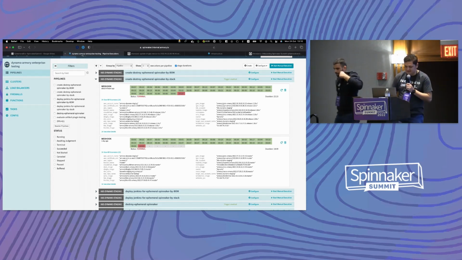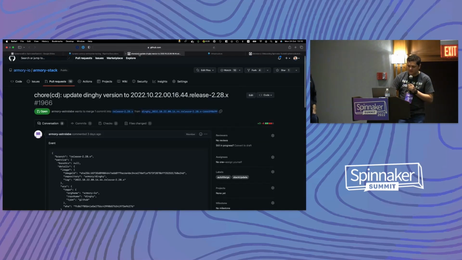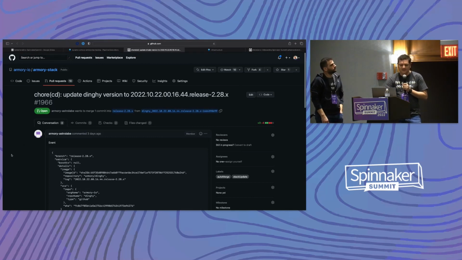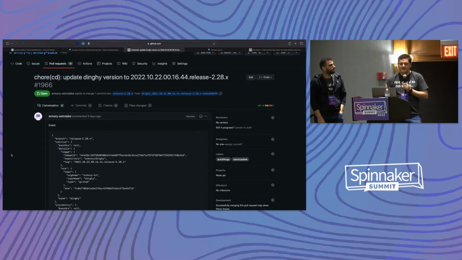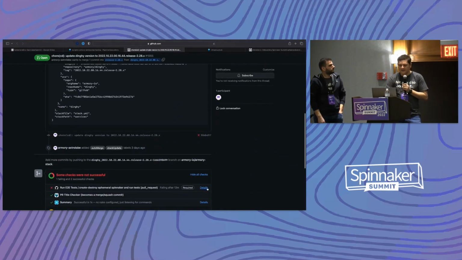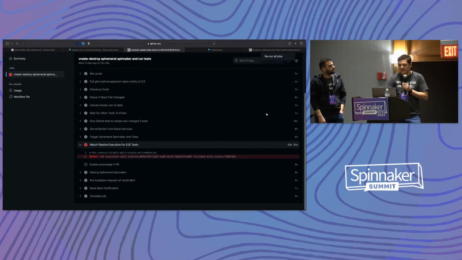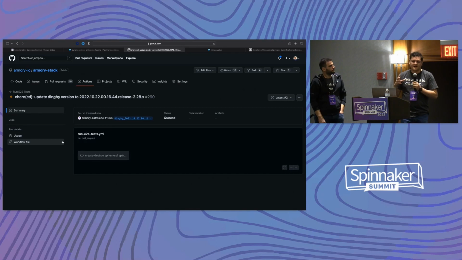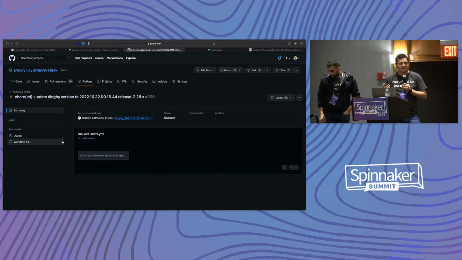Okay, so for this demo, I am going to show how this is working end-to-end. In this example, this is a pull request that was created because there is a new version of the platform. And we have here a GitHub action that is in charge of creating and destroying the ephemeral environment. Just to prove this, if I run this job, this is going to start all the validation process that we already explained.